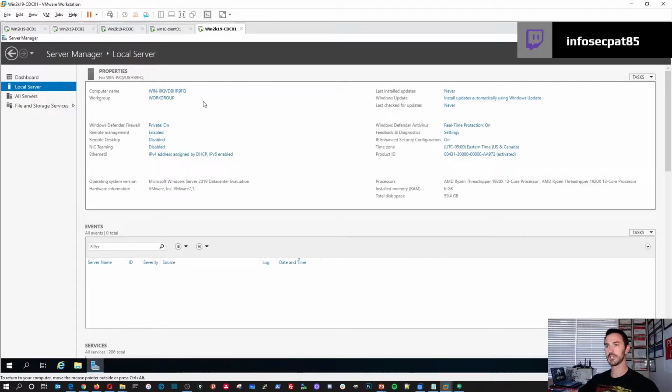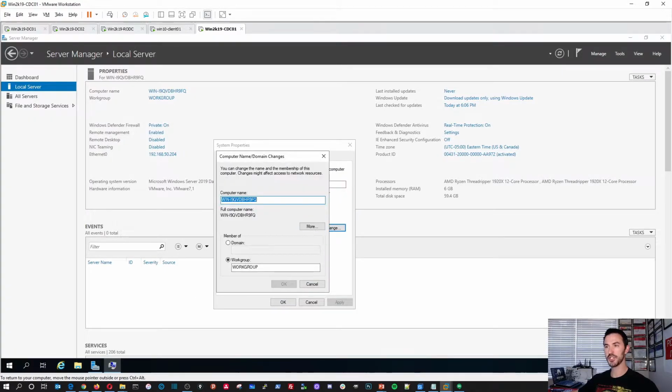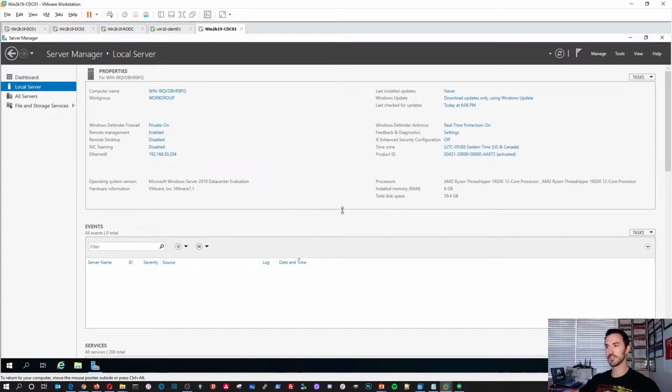Perfect. So now what we're going to do really quick, we're going to change the computer name. Come on, you can do it. All right, so now we can hit change here. And what we're going to name this one is Win2K19-Child Domain Controller, right? CDC01, okay? And then we can hit OK, and we'll reboot, and then we'll join it to the domain. All right, so let's reboot that now.